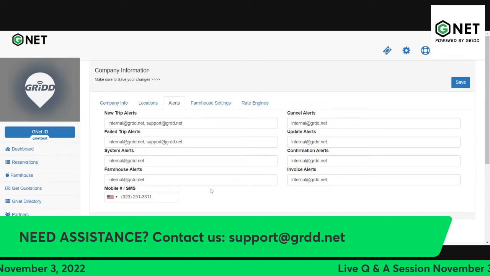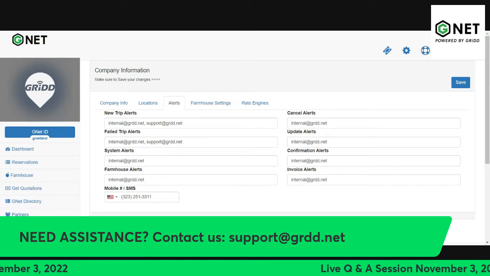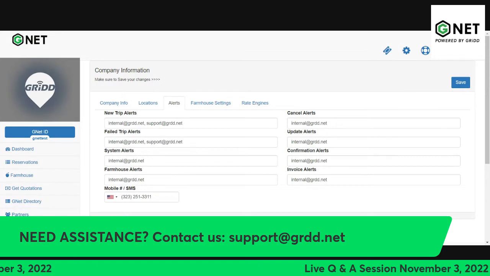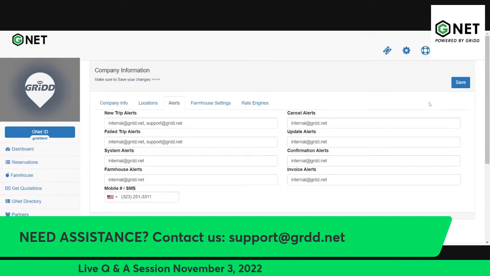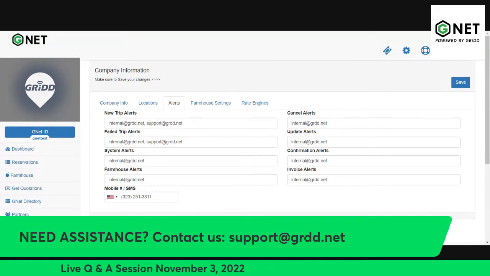You will not get emails from GNet for promotional or marketing or anything else. If you get an email from GNet, it's about a reservation. And if you notice here, we have 2 email addresses for new trip alerts. The rest are 1. So you can add as many email addresses as you wish to any of these fields. Update alerts are important. Cancel alerts are important. So you just add a comma, add another email address, and hit save. Every GNet page, there's a save button. So anything you do in any GNet page, make sure you click the save button when you're done. Okay, thank you.